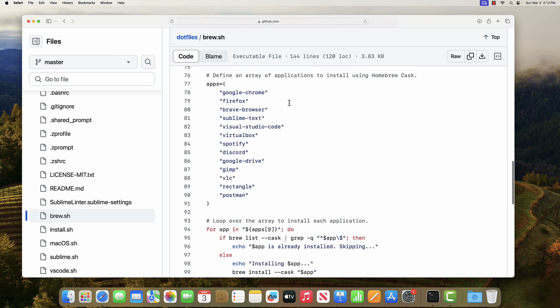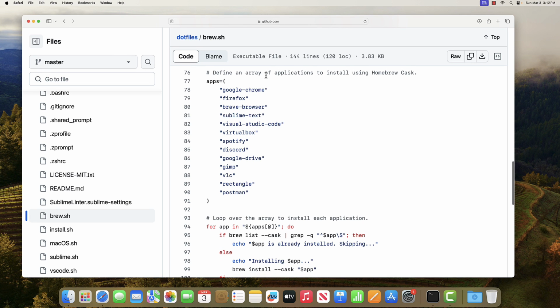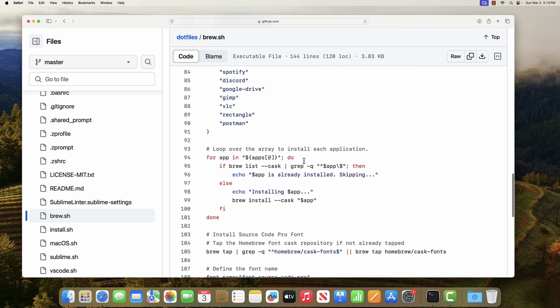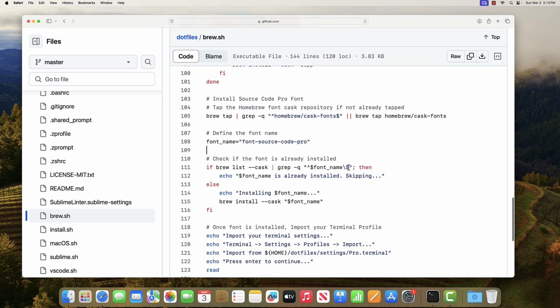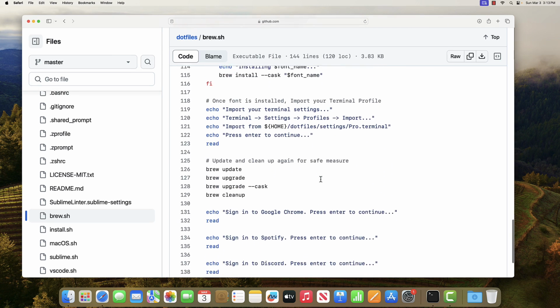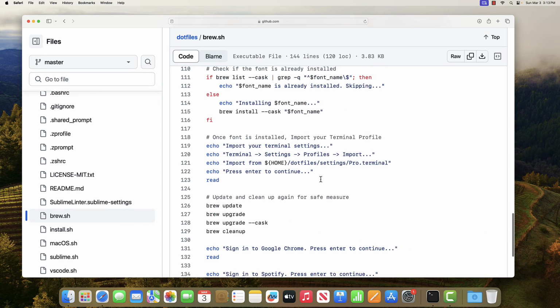Now, these applications here are applications that I'm going to install with Homebrew Cask. And Cask is for installing an actual application on my machine, usually a GUI application. So here we can see that this installs Google Chrome, Firefox, Sublime Text, Visual Studio, Spotify, Discord, my Google Drive, and things like that. Then after that, it installs some fonts that I like. And then I think that's basically it for that file.